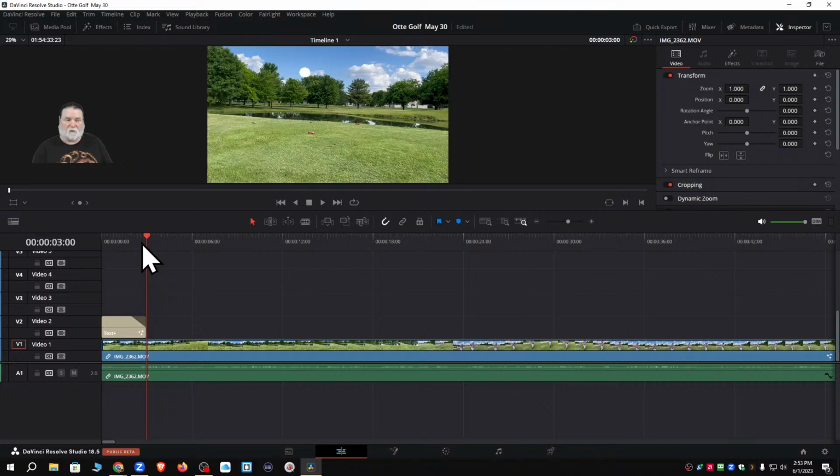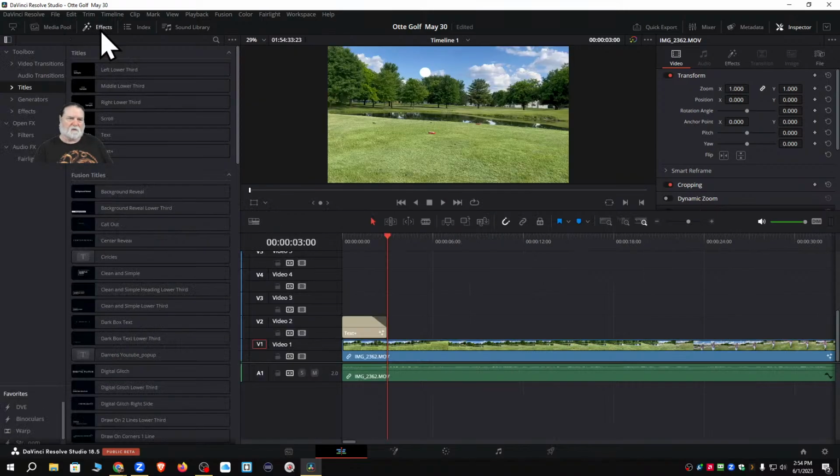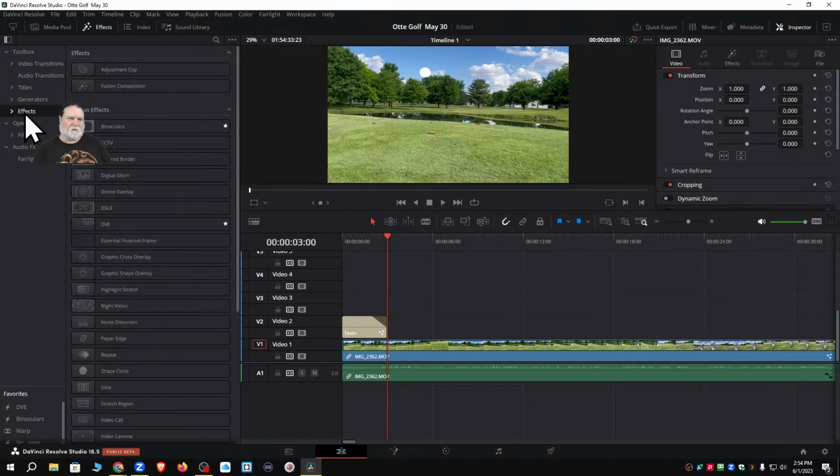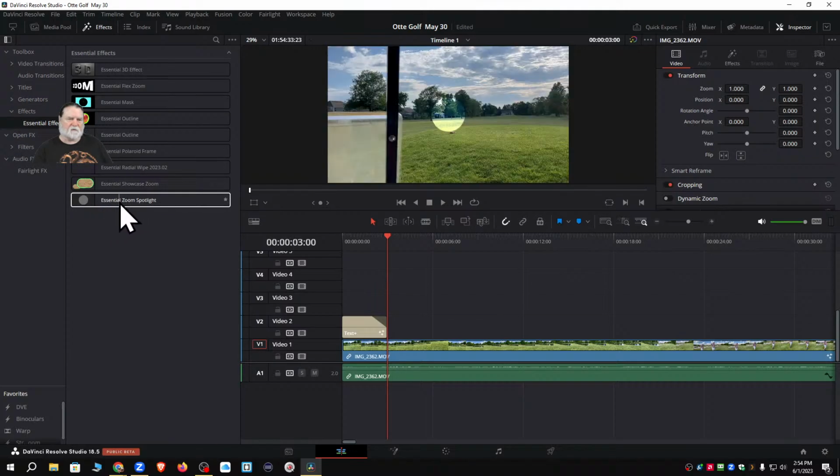I don't want this to be a 30-minute thing. So I'm like, okay, how do I get rid of this? Well, I don't want to go to the specific spot it's at. It's all the way at hole number 6, and I shouldn't have to, because all this is I went into effects. I went into effects here. I opened effects. And I went into essential effects and I grabbed an essential spotlight.